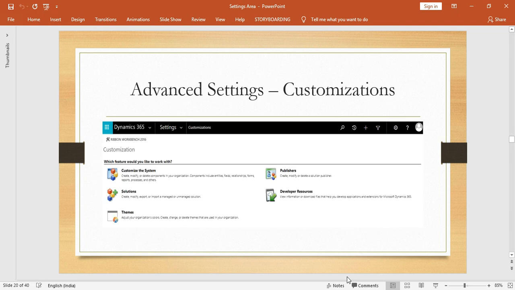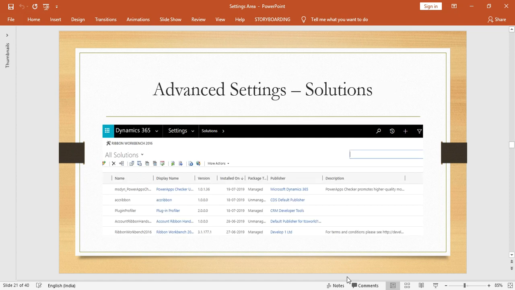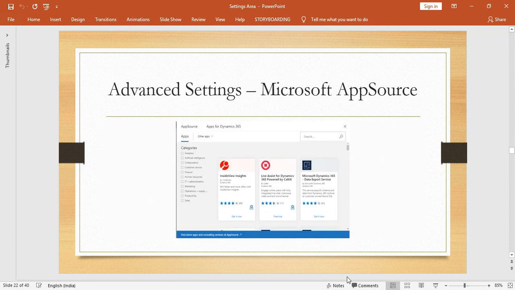We can customize our Dynamics 365 in this area. We can create custom solutions. We can edit default solutions. We can set themes and create new themes, and we can create publishers, and we also have developer resources, which will give the organization data URLs for development purposes. Another section is called solutions, where we create solutions.